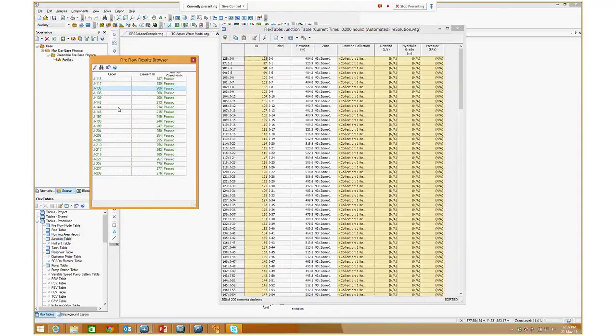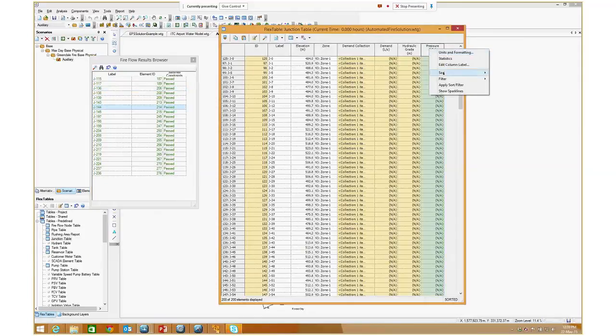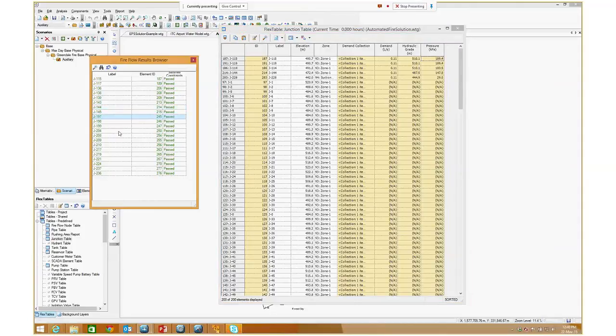And when I click on a different junction, and I'll just sort this descending, you see that when I click through, my flex table is now updating with different pressures, and these are the pressures that have been affected by that particular Fireflow node.